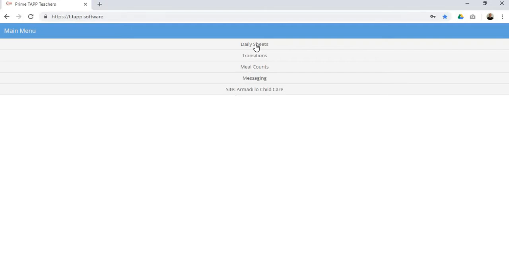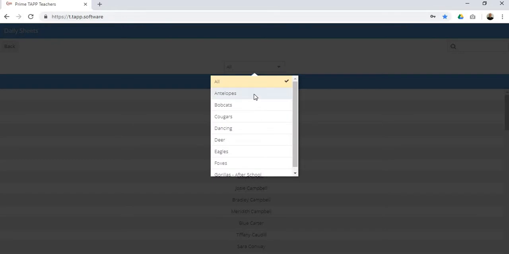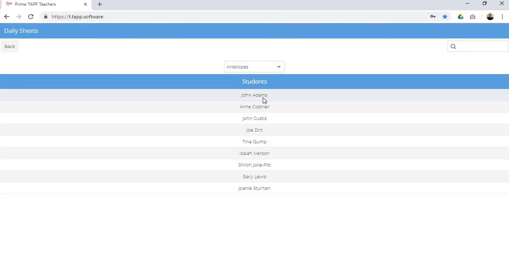From the main menu, to do daily sheets, I click on daily sheets. I can see an alphabetical listing of all my students, or if I want to see just the students in my particular class, then I can choose my class. And then I choose which student I want to create a daily sheet record for.